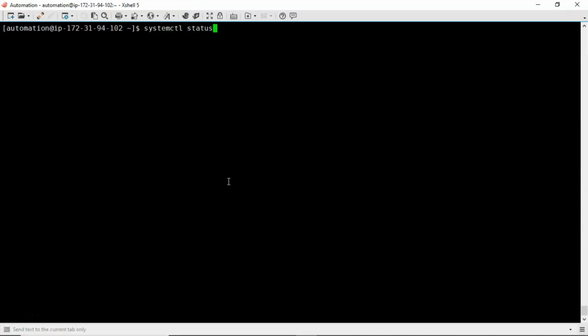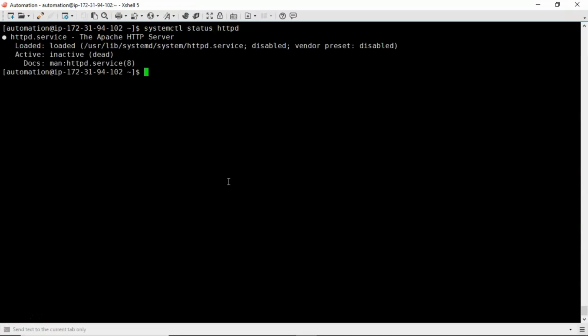For HTTPD, first let me take status. Anyway, it is not running. Now I want to start that through commands first. Simply I can run start. But whenever you are running any commands with systemctl, then you should be root or you should have root privileges. Anyway, for my user I am having root privileges.